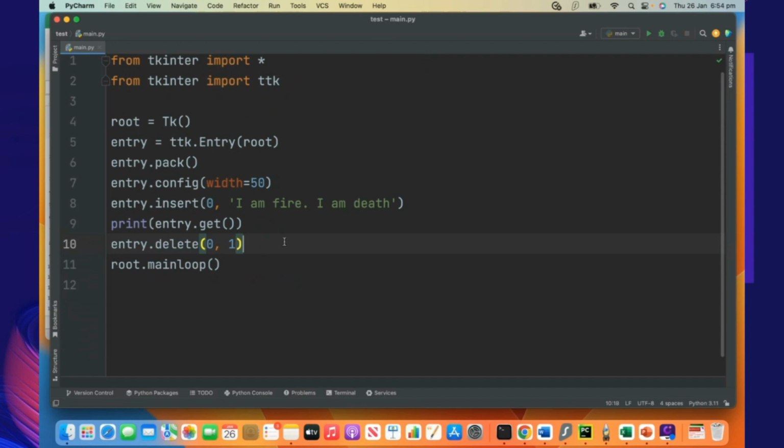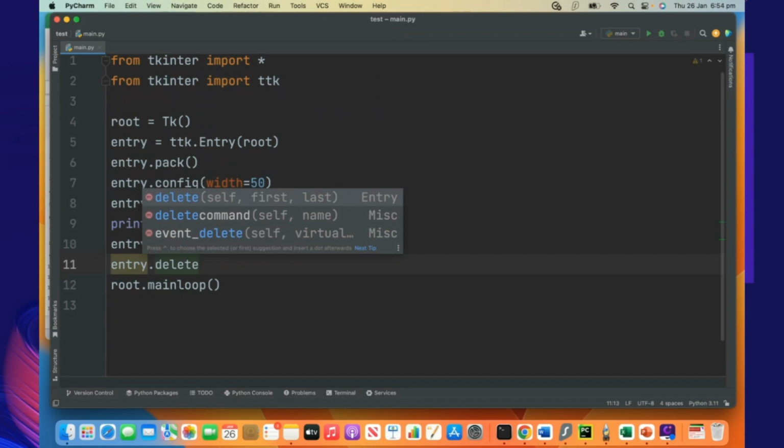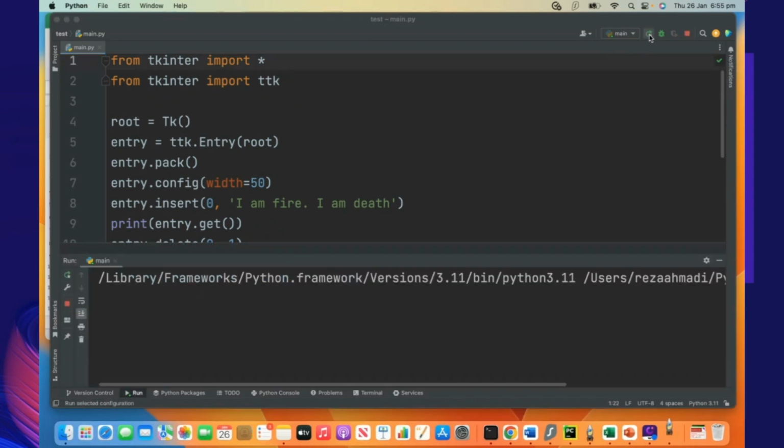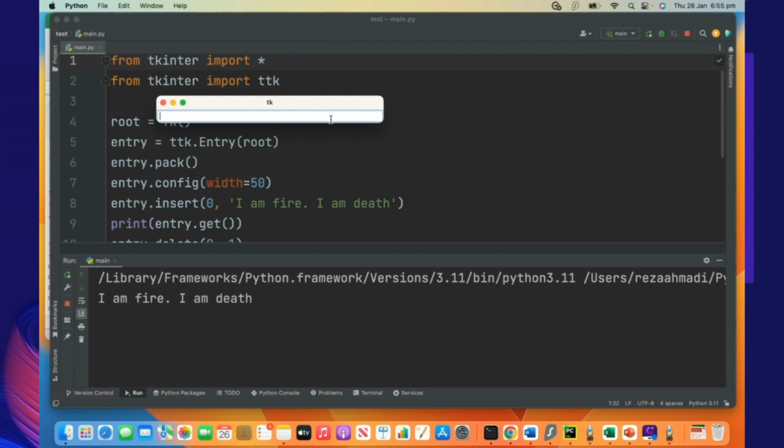Now delete all the line. Entry dot delete is very interesting. We can pass delete from 0 to the end. And what is the end? That's interesting. What is the end? The end is END. This shows the end of the line. So this line removes everything in the box. The box is empty. Now when we type inside the box, you can see what I'm typing here.